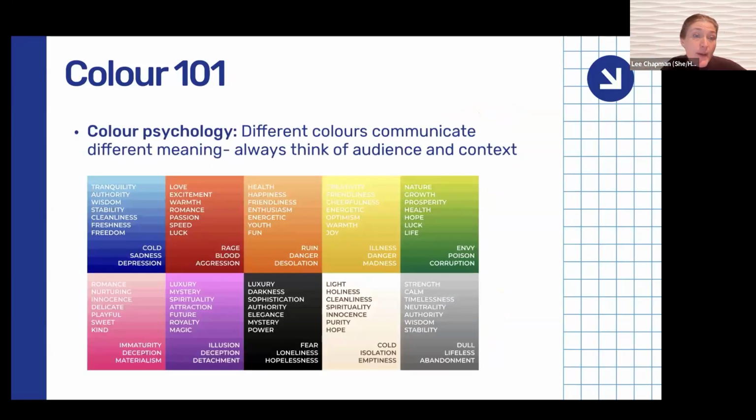Much like type, color psychology is a pretty big field of research. Different colors communicate different meanings, and always think of your audience and your context. The meanings listed here are mostly for Western culture, but especially in Bridging Divides, you're speaking to so many different cultures. So keep in mind what that color might communicate. It's also a really helpful tool to help communicate your research.